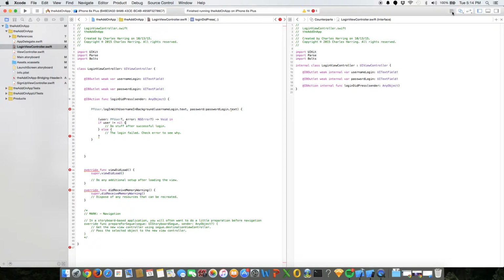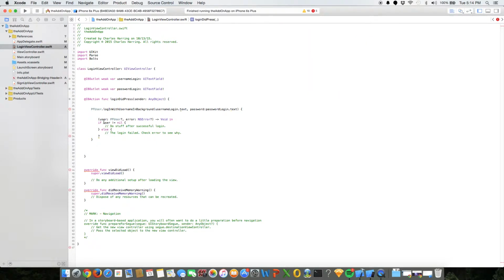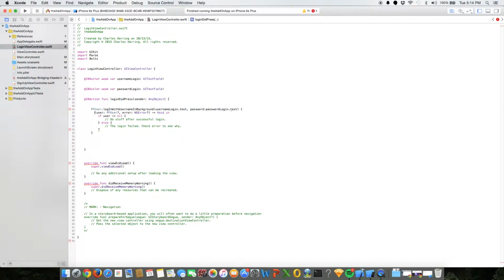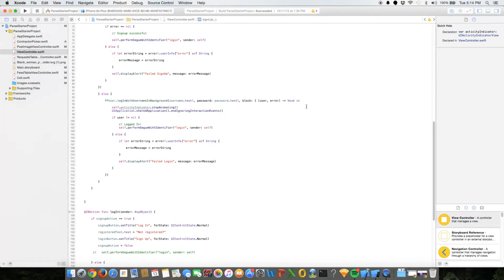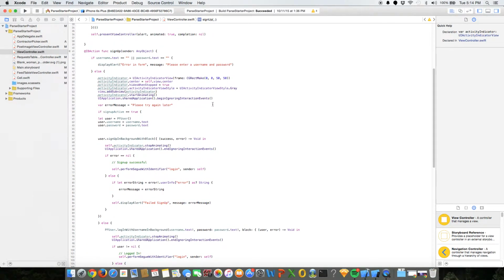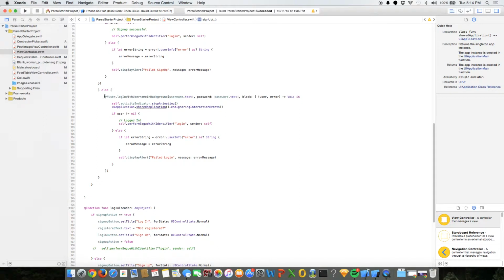Right? So we have here user dot user PF user error. Yeah. Okay. Let me look at my other project and see why this is not working. So this is the login. PF user. Yeah. Block user error. Let's copy that.